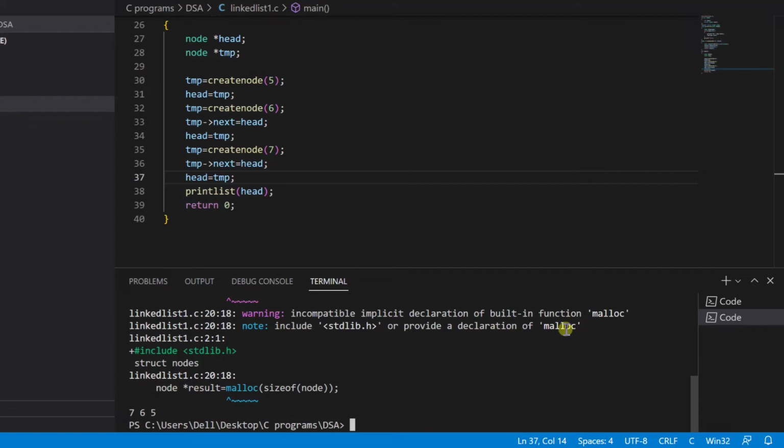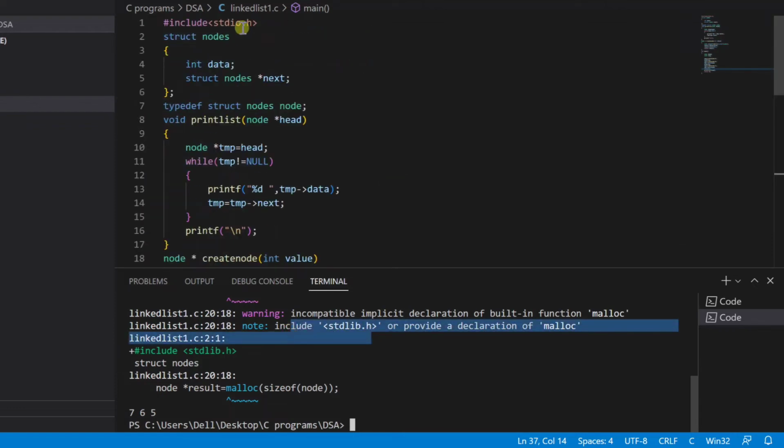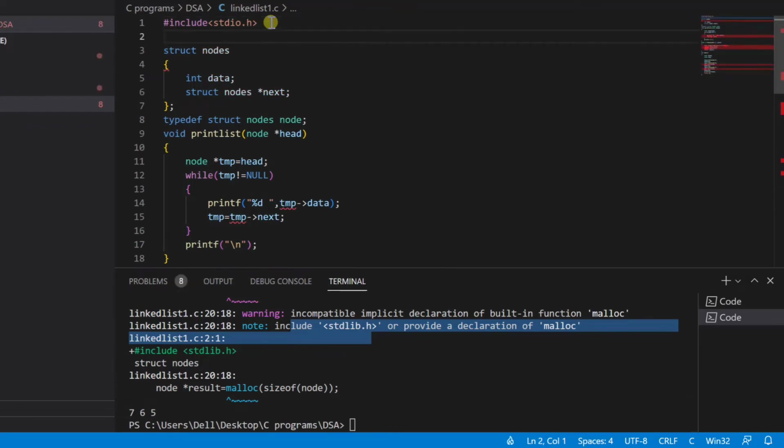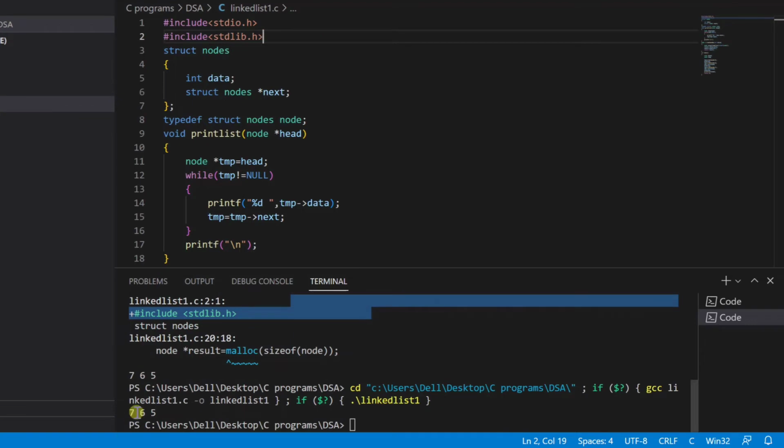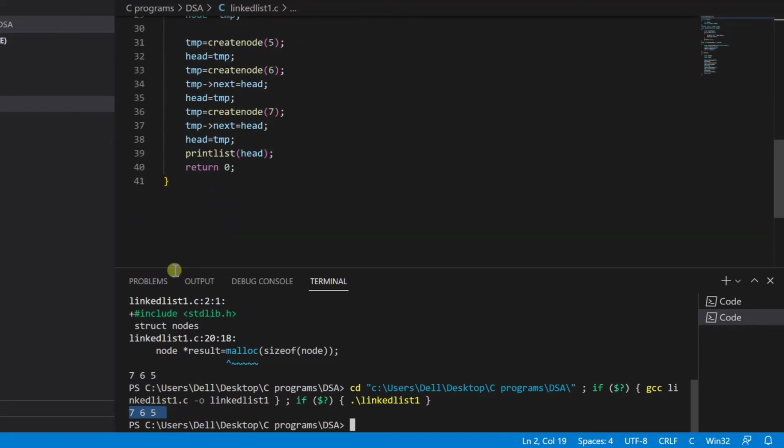So here we have to include the standard library for using this malloc. Let's include this. Include stdlib.h. Let's run this. 7, 6 and 5. See, we have printed the values 7, 6 and 5.